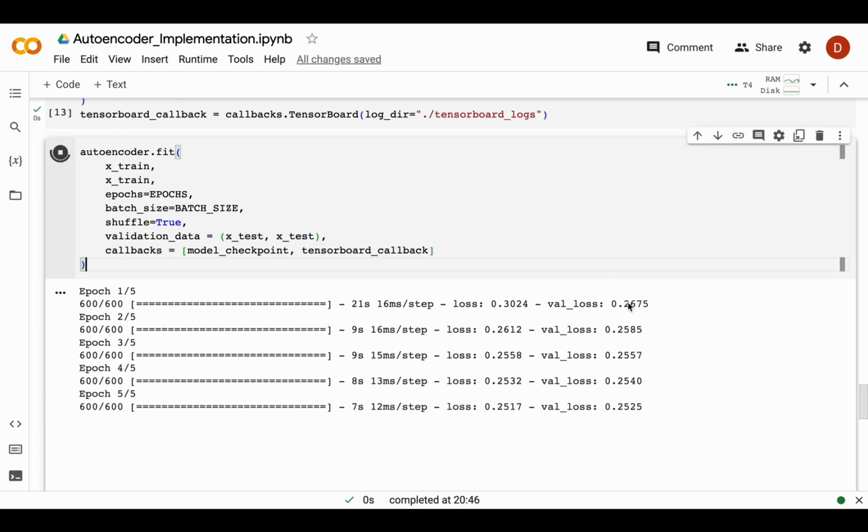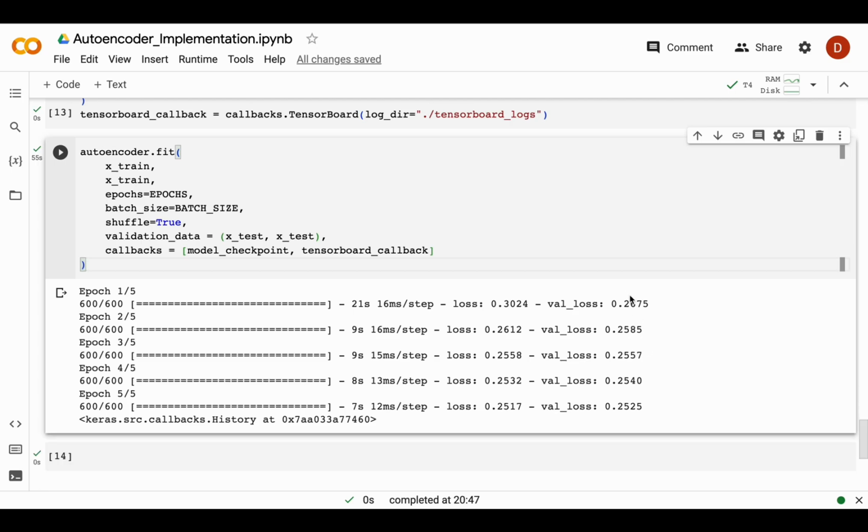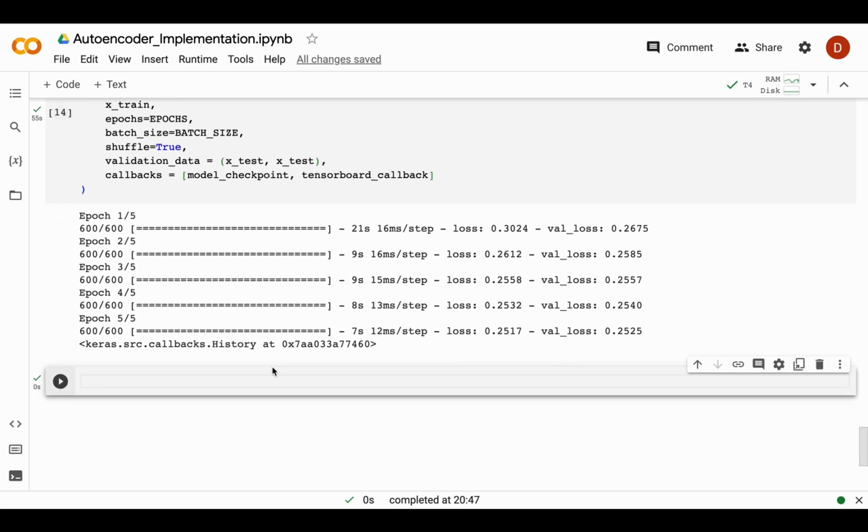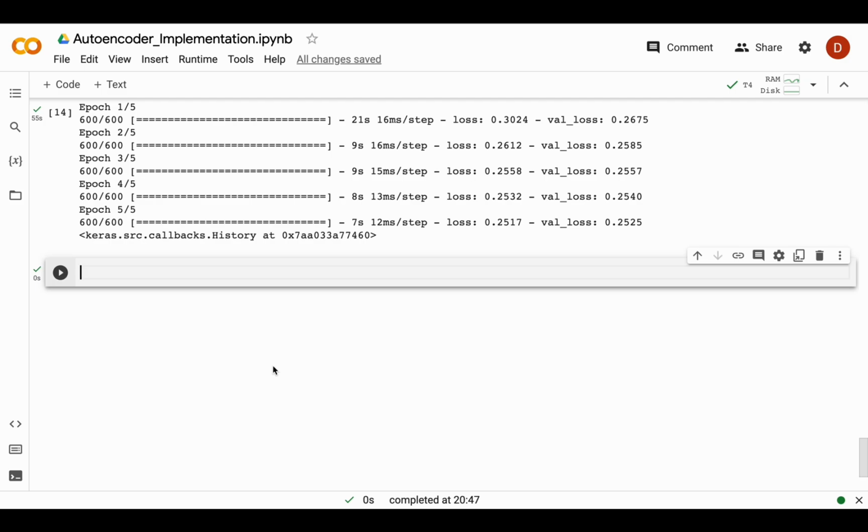We can see that the loss is slowly reducing from 0.2675 to 0.2525 validation loss, and the training loss started at 0.3, and after the end of fifth epoch the loss is 0.2517. We can give it for more epochs to train. The loss is decreasing, but this is just a prototype model, we can say, and that's why we will just train it for 5 epochs.